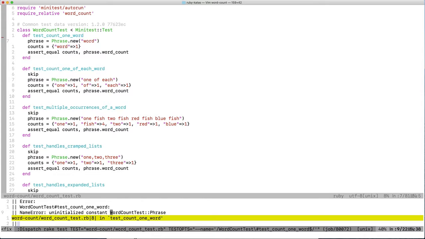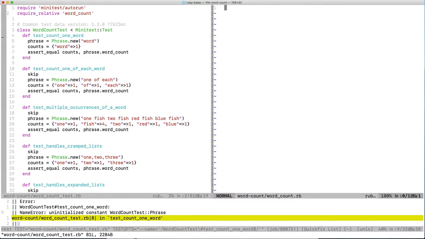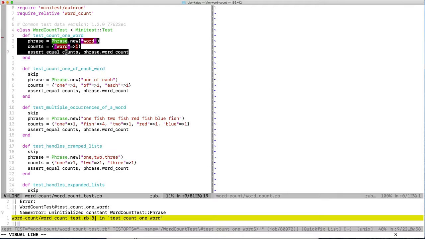Uninitialized constant WordCountTest::Phrase. So what this means is that we're referencing this Phrase thing right here, and Ruby has no idea what it is. So let's open up the code file. This is the word count file that is being required right here. And you'll notice that it's blank. Since it's blank, it's pretty clear that it's not implementing a single thing that these tests are intended to test.